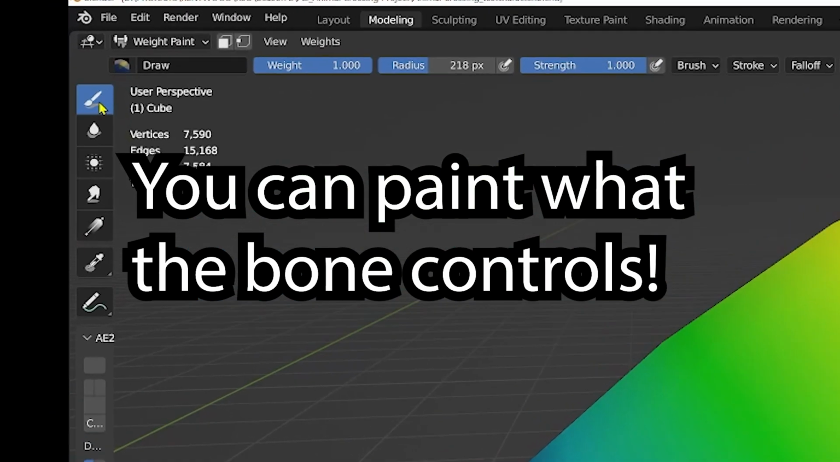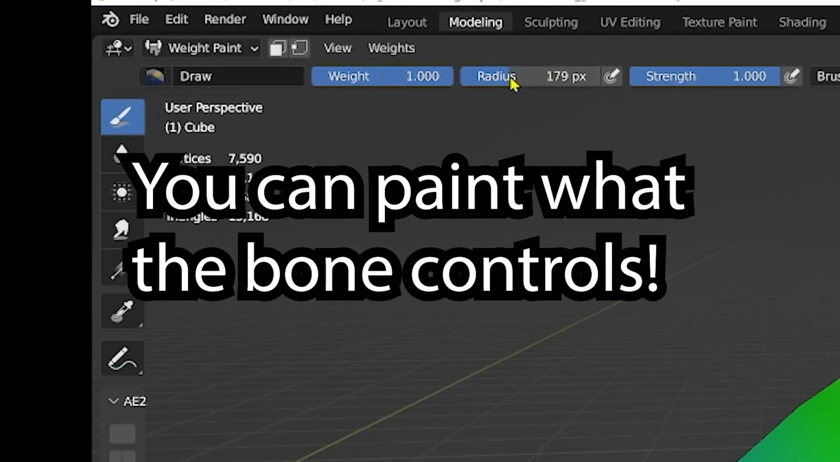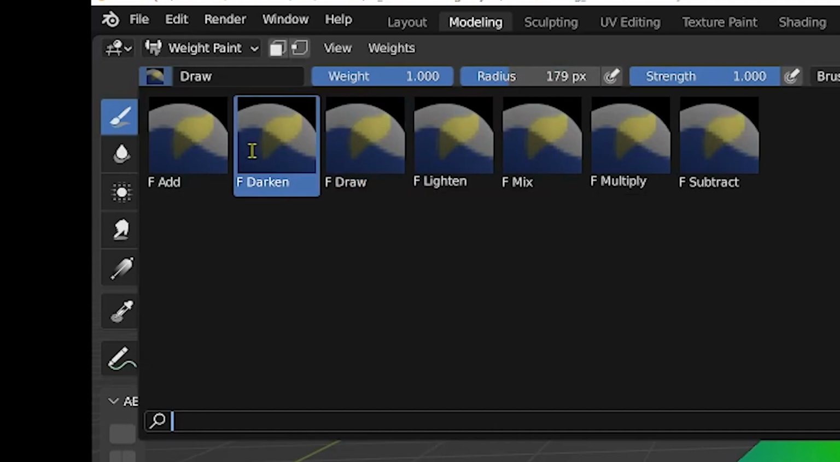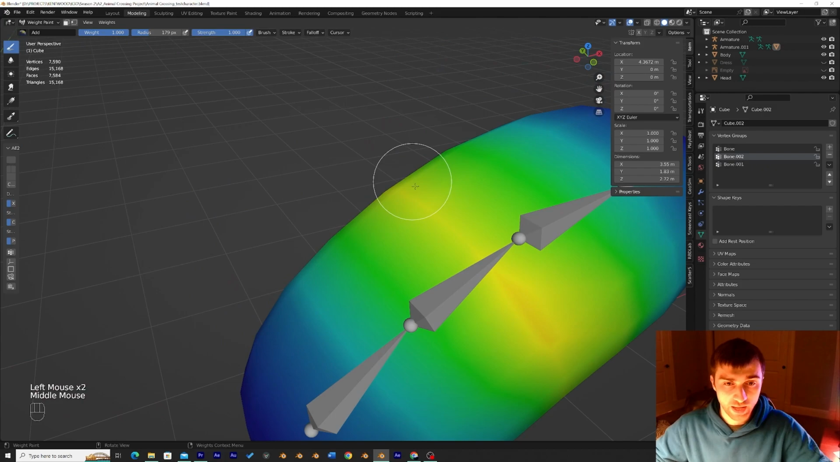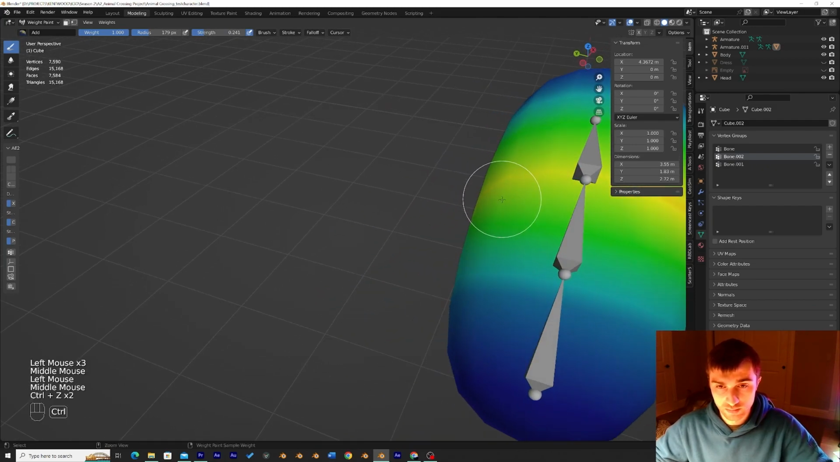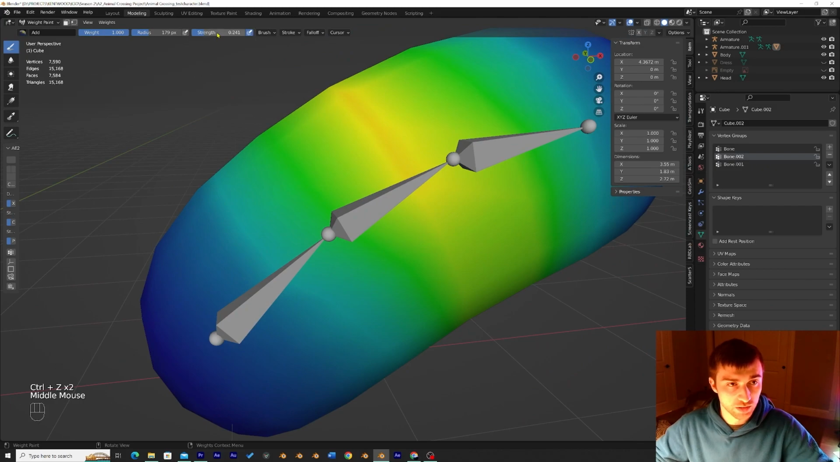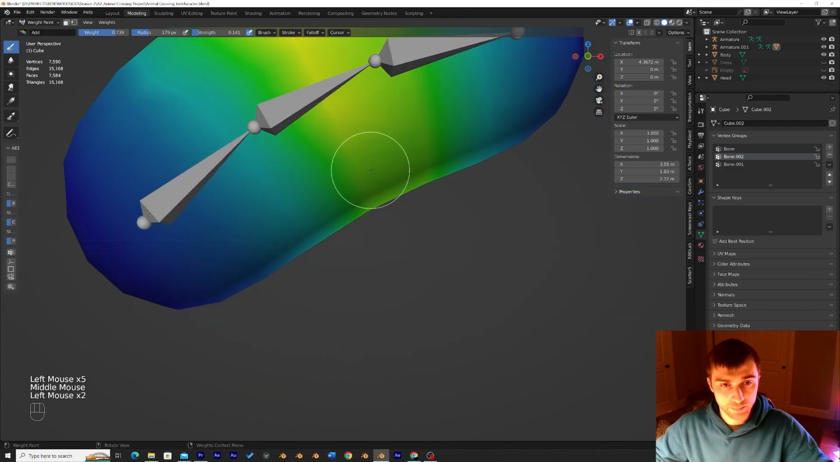So let me go to draw. I'm gonna set the radius. I'm going to go to add, I'm gonna set it to add. And I'm gonna kind of paint this in a little bit more. Maybe I'll ease off the strength a little bit here. I don't want too much. Maybe set this a little lower. I'm just trying to paint this.